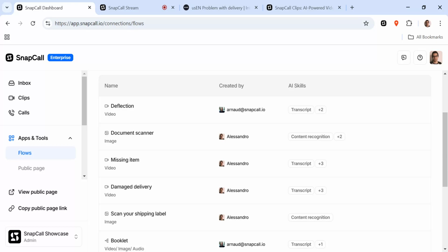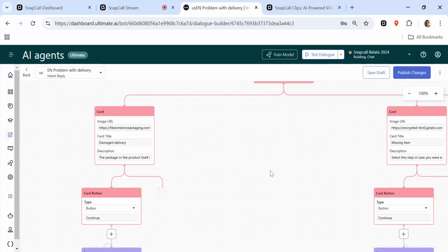So let's see what we can offer with SnapCall, and let's see what we can configure. Of course, thanks to SnapCall Flow, you can set up and configure a lot of different use cases. You can adapt the configuration according to your exact use cases or the needs of your business. But for this video, we just did the following. So we used an Ultimate flow, which I will actually show you right now.